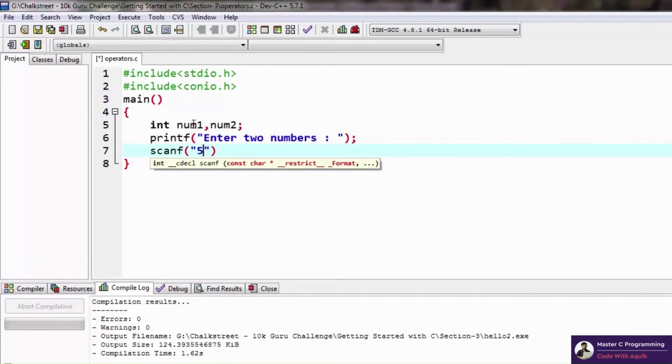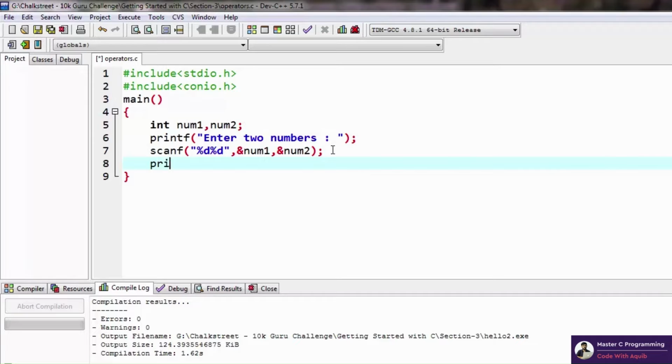For scanning two numbers, you need not use two different lines. You can add two %d here and read all of them in a single line. So I'll say num1, comma, ampersand num2. Don't forget the ampersand, it is very important. And now I'll simply display, the sum is %d, and I'll perform the addition here. I'll say num1 plus num2, right?